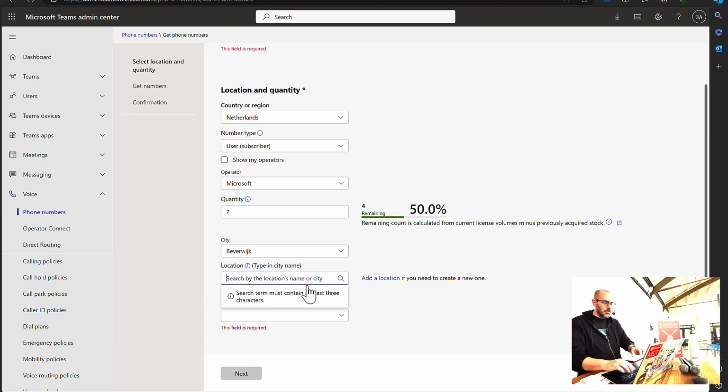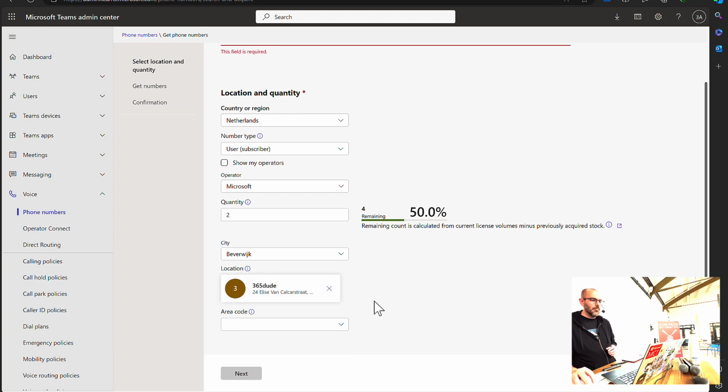I'll need to provide a location. I believe it's this one for me. Yep. There we go. This is the location that your physical user would be in. They use it for emergency dialing. If you dial an emergency number, 911, 112, 999, they can send this location to the actual emergency dispatcher so they can send the ambulance the right way.